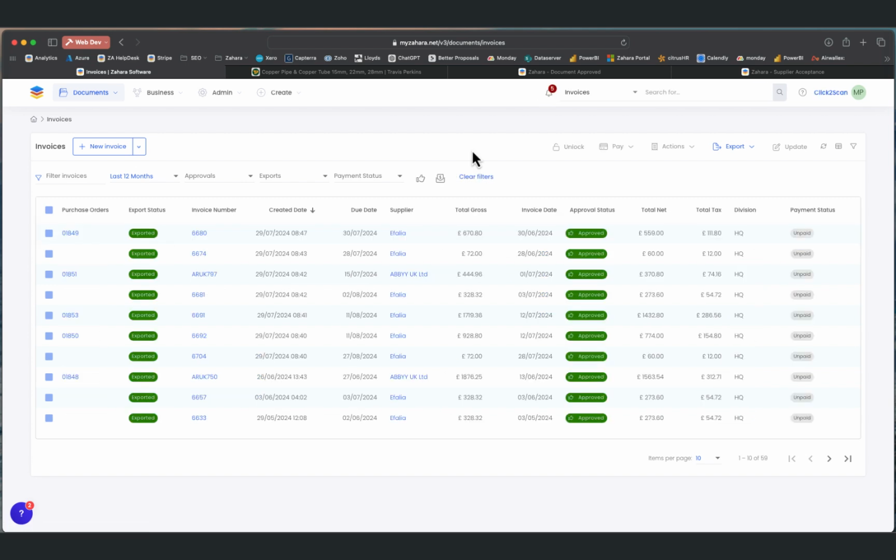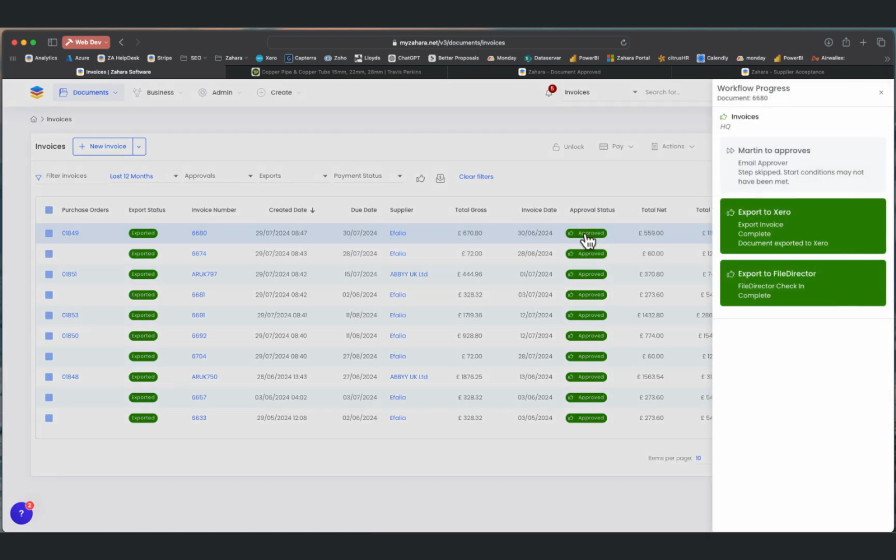So we've been working with dummy data in a business unit called Rapid Systems, and I've just switched into a genuine business called Click to Scan. Now this is what a good invoice list view looks like, where you've got all of your invoices listed. They've all been exported into your finance system, and they were obviously all approved as well. And the approval can be just a workflow in the sense of the invoice comes in, gets exported into the finance system, and in my case Xero, and then gets filed away in our document management system as well. So Zahara has many integrations.